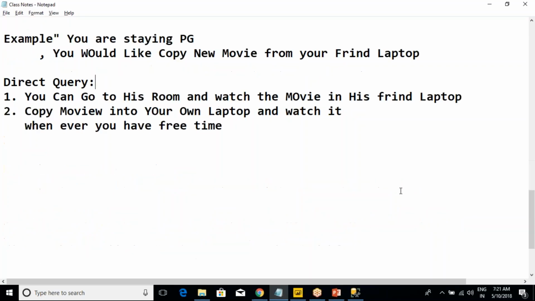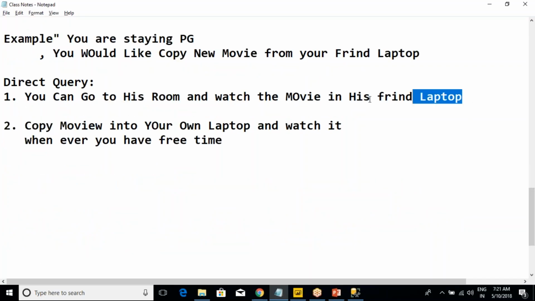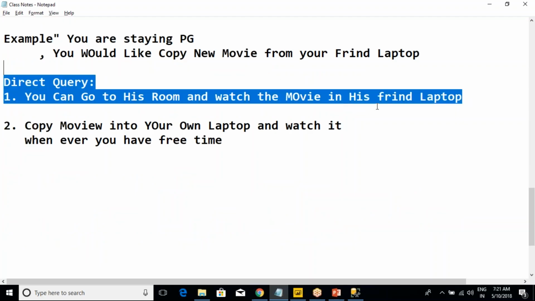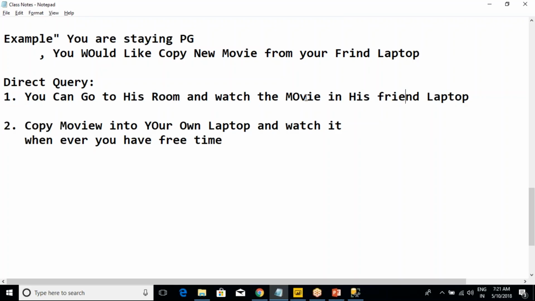Direct query, right? Directly, what is happening here? First point: we're directly connected to the source database, the SQL Server database, and get the data.